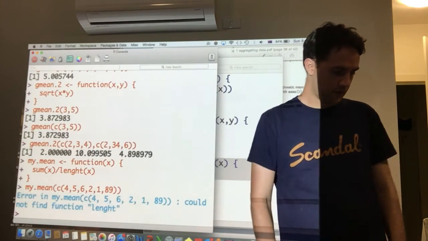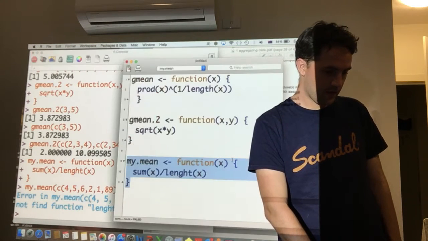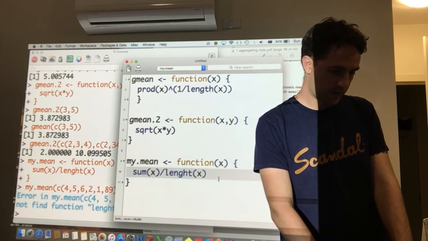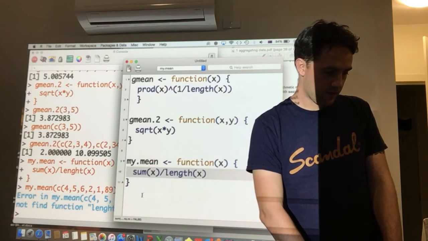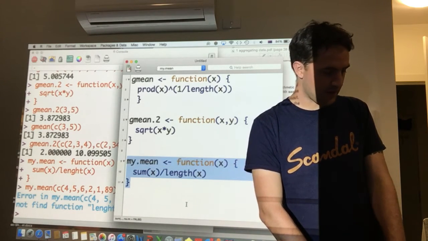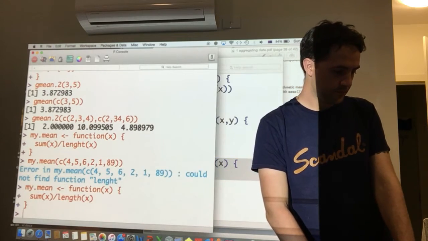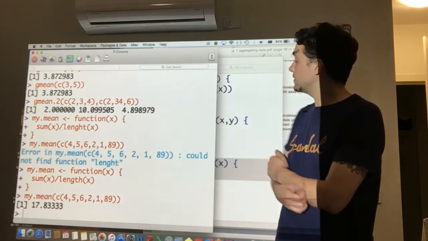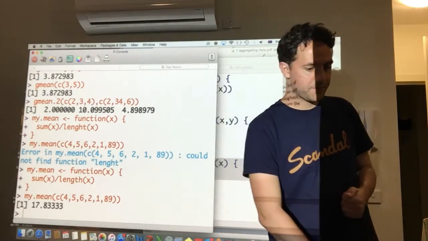Oh! What did I do wrong? So sum of x divided... Oh, I didn't spell length right. So it let me make it as a function, but then the function doesn't do anything. Okay, so it's able to output that here.